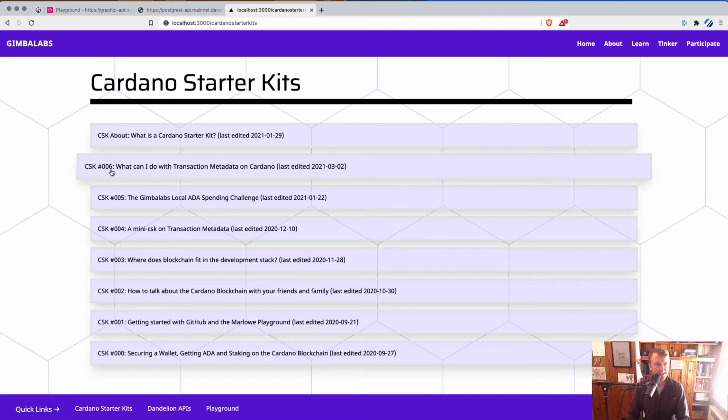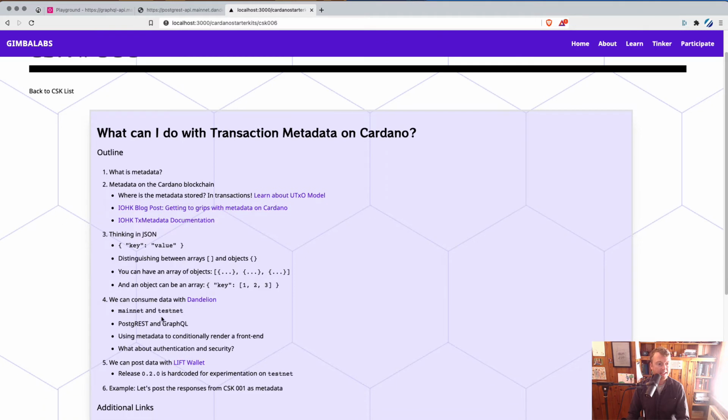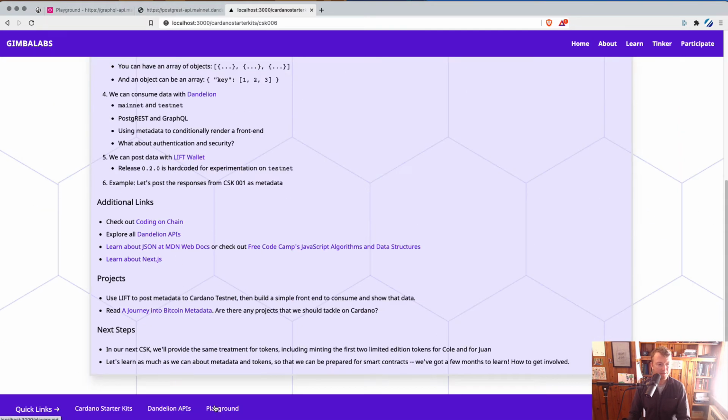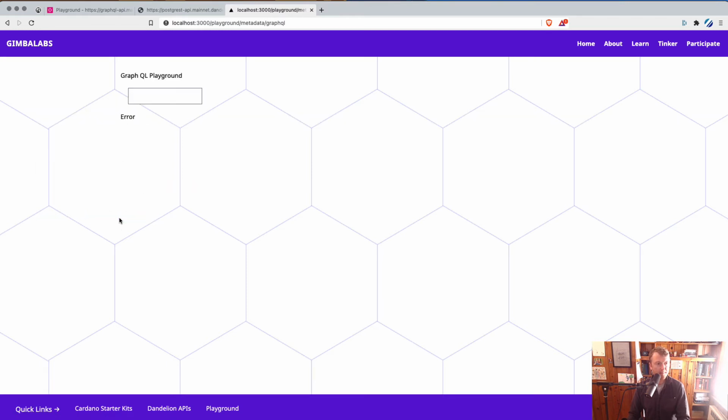Okay, this is going to lead us towards some ideas about conditionally rendering via metadata. Okay, so let me just show you an example of this. Back in the playground, we took a look at all the keys delivered via PostgREST. But now here's a little tool I made using GraphQL. It starts out with an error. Obviously, there's still some stuff to build here.